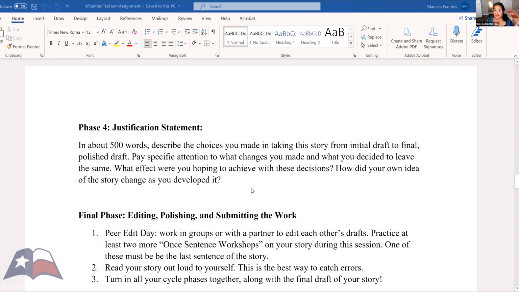The next thing is I like to have them write a 500-word justification statement that describes the choices they made in taking the story from the initial draft to the final draft. Paying specific attention to what changes they made, what they decided to leave the same, what effects they were hoping to achieve. And then, how did their idea of it change as they developed it?